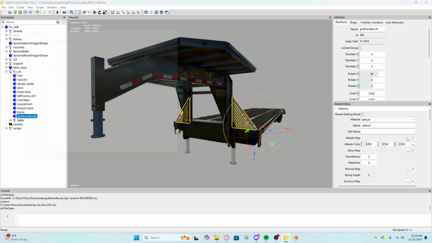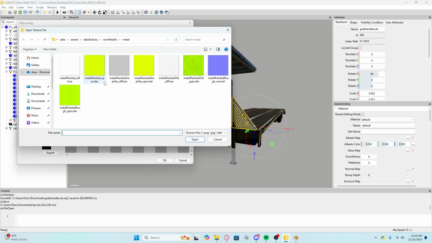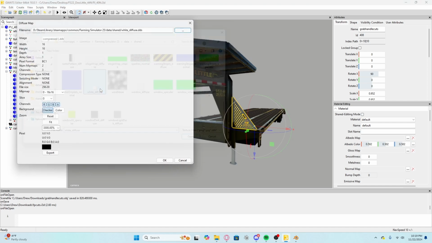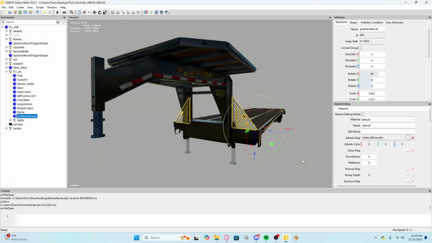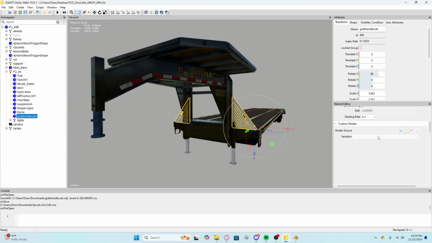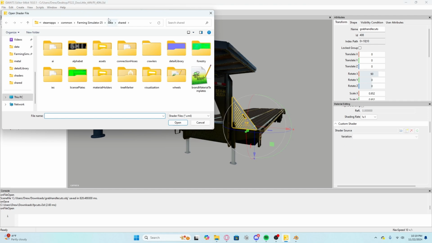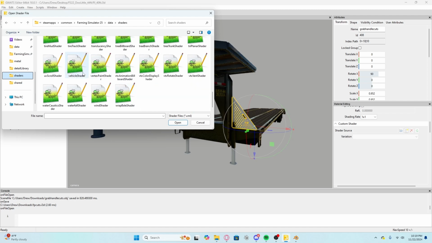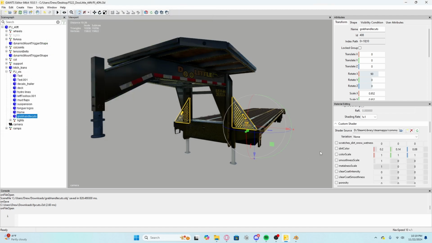We're going to do the same thing. We're going to go to the albedo map. We're going to go up here and click three dots. We're going to go shared, scroll all the way down, go white diffuse, and apply it. We're going to do the same thing here. We're going to go back to our shaders folder in the main directory, scroll down, and grab our vehicle shader.